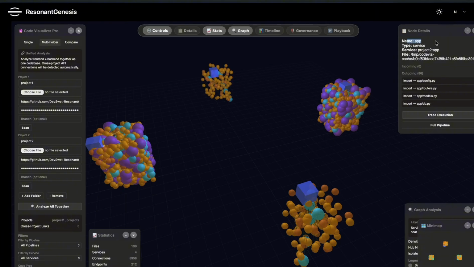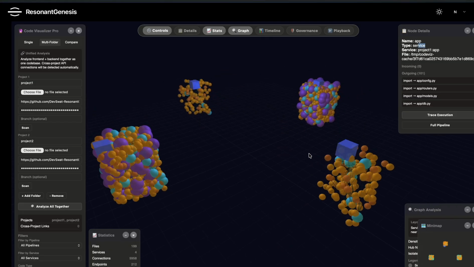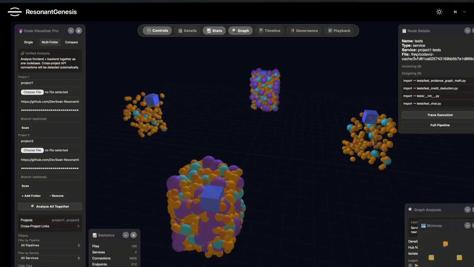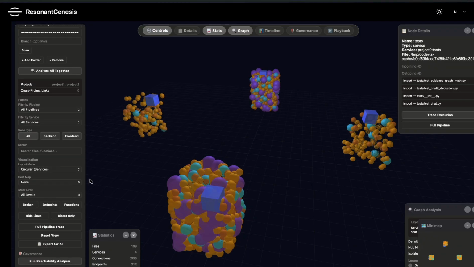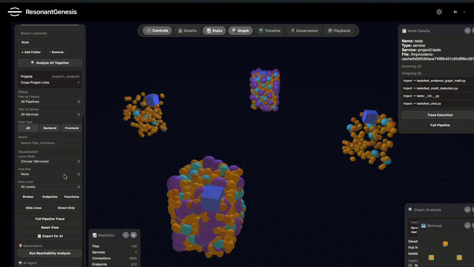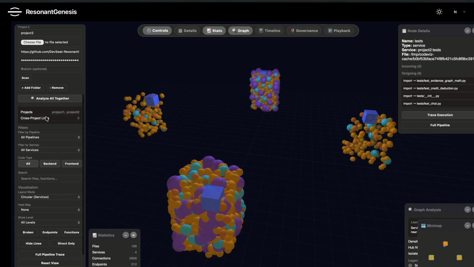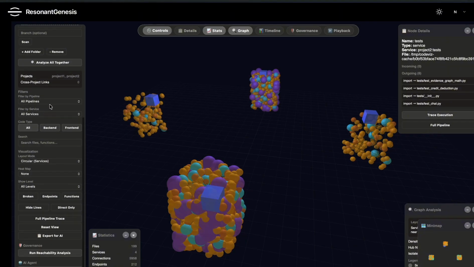So I put in my two repos, and some of them are private, so I add my key and run the analysis. As you see here, side by side, there is one repo, the service, and another, and here are also test files which are in those repos. So basically, if you want to analyze your entire code base, or two versions side by side like I did, you can see the degradation and how the code migrated.